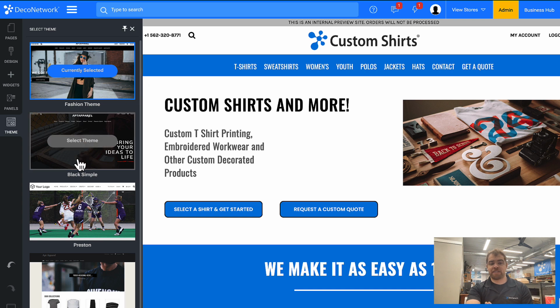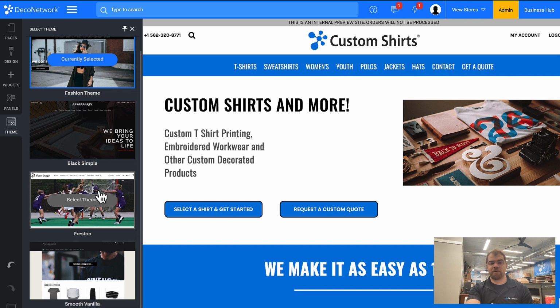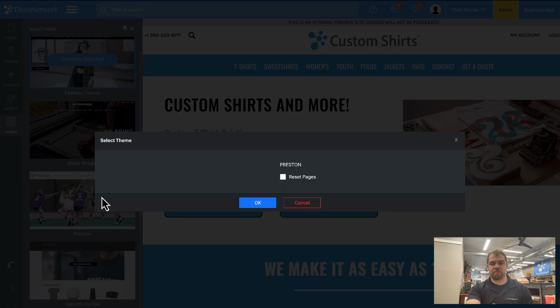This black simple is essentially almost exactly the same theme. It's just the navigation doesn't have a background color by default. So this is a very popular theme. Logo in the middle, navigation directly underneath. And then this Preston theme is also very popular, in which the logo is on the far left, the navigation is in the middle, and the top bar information is on the far left.